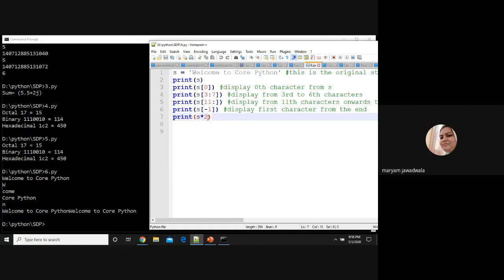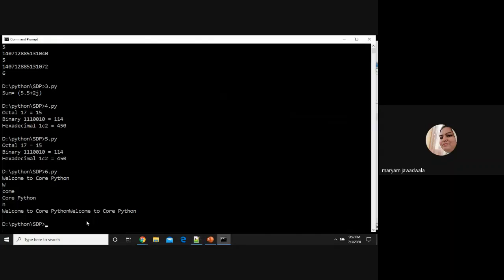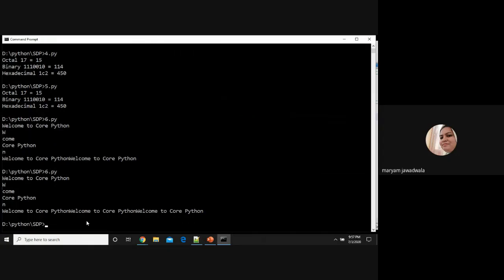And suppose you write s into 3 here, right? Same program. And again you need to compile. Then the system will display the string 3 times. Okay.